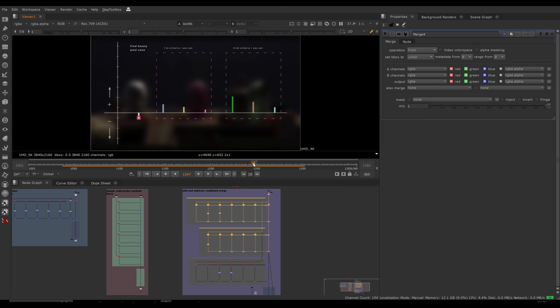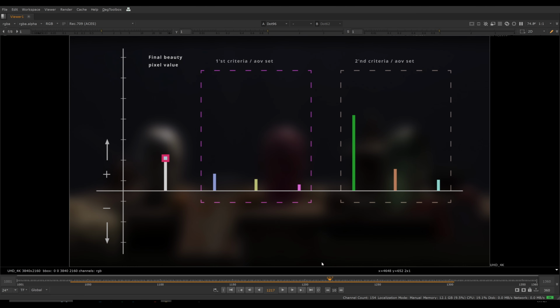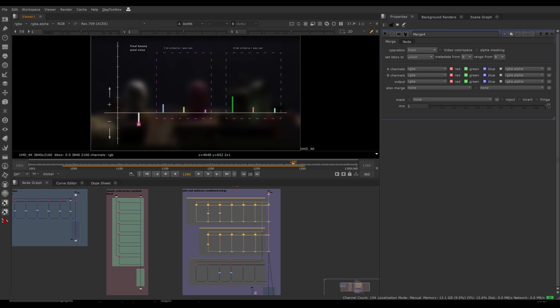So if I spool this back a little bit and we just have a second look, we've done our first grade, and our pixel value is this value. Well, when we do our second grade, you can see that in the beginning, our pixel is still on the positive side of things. So we can actually grade a little bit down, but we need to be vigilant and make sure that we don't do too much darkening over multiple sets of AOVs.